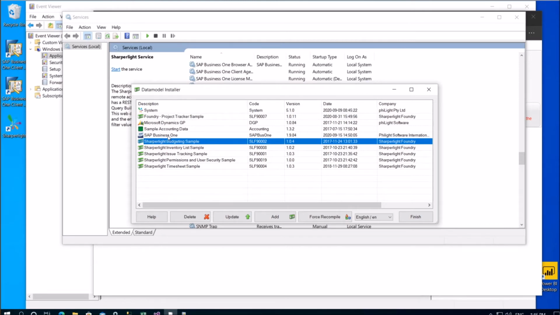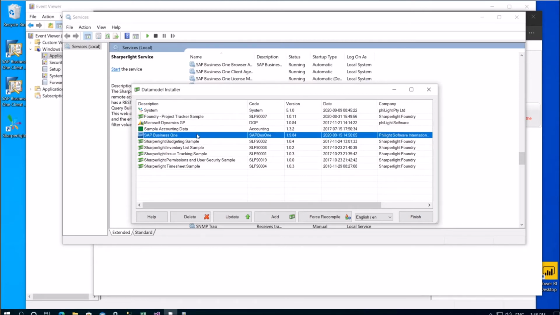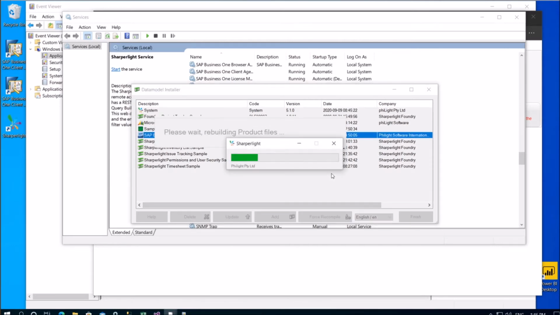So what we want to do is recompile the SAP Business One data model. The reason we're doing this is because the initial compile may have failed because a service was running or one of the applications was running at the time when we were trying to compile this. By doing this, we're ensuring that it is compiled correctly.